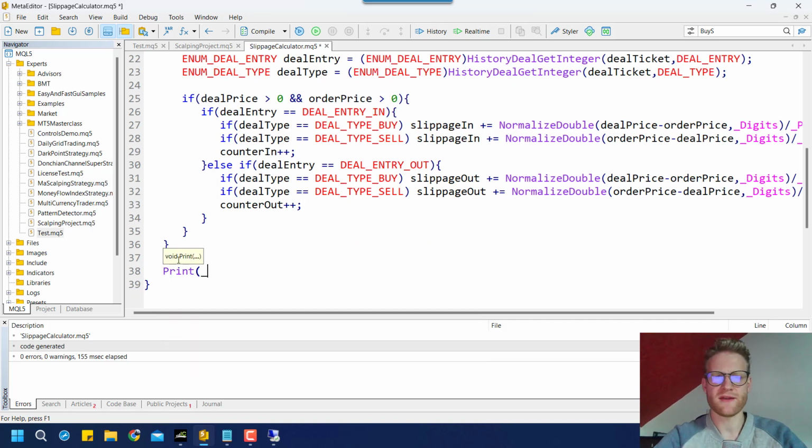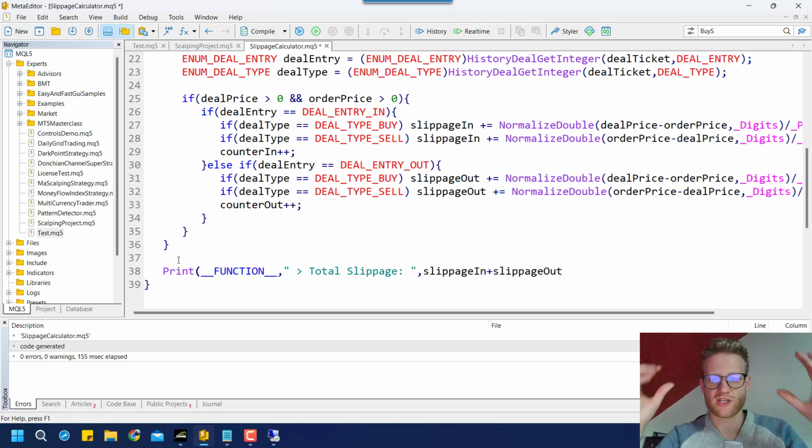So we can say print something like this, and we can say total slippage, and then we will do some calculation here. So we say slippage in plus slippage out, because we want to combine this and print their total value. And then also I want to have the amount of trades. So counter in plus counter out, because this is the amount of trades.